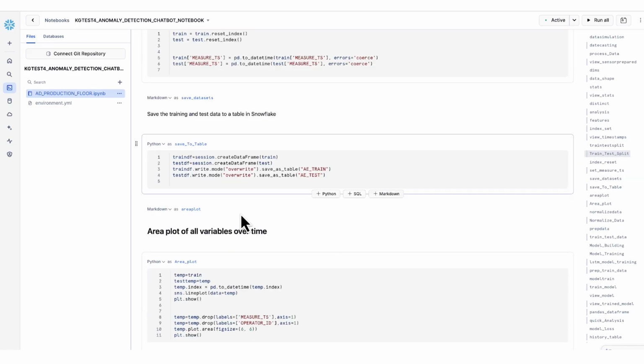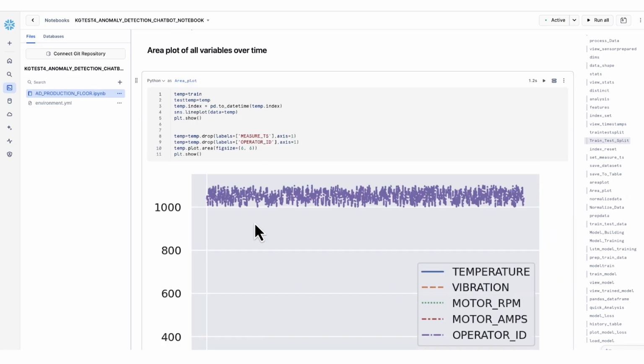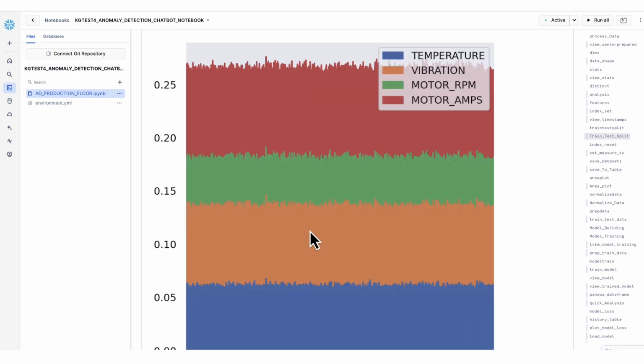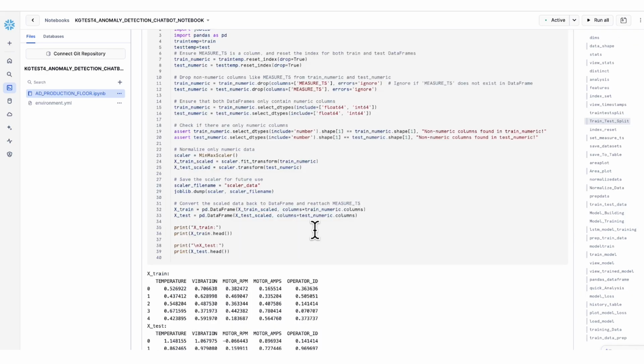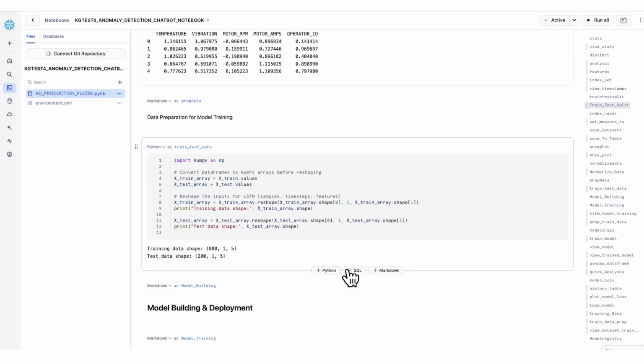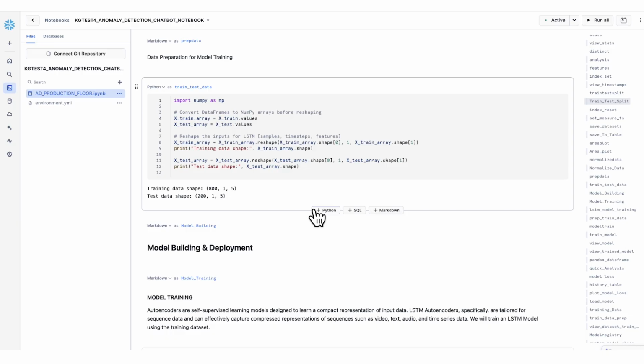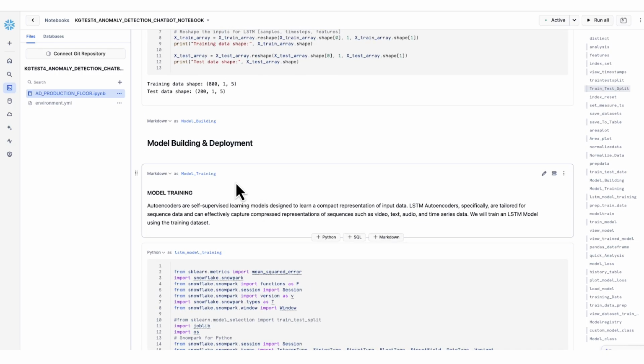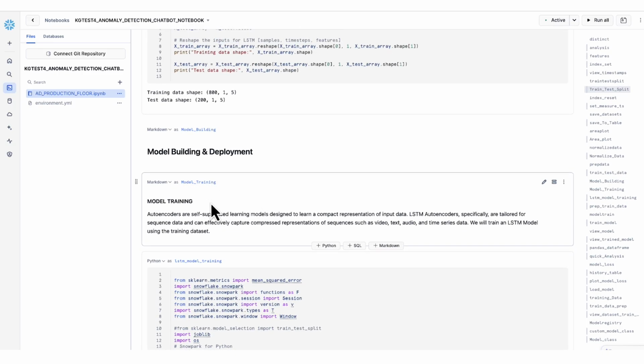Once that is done, I can see a quick visualization of how my sensor readings look. Then I'm normalizing the numeric columns using a min-max scaler for model compatibility. Once the data normalization is completed, I'm removing any non-numeric columns, getting ready for the actual model training process.